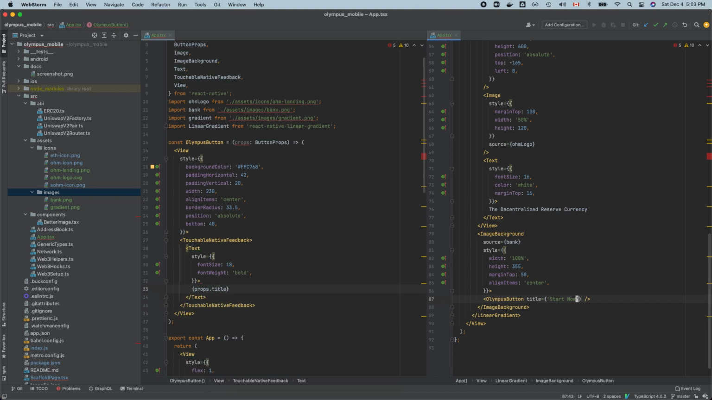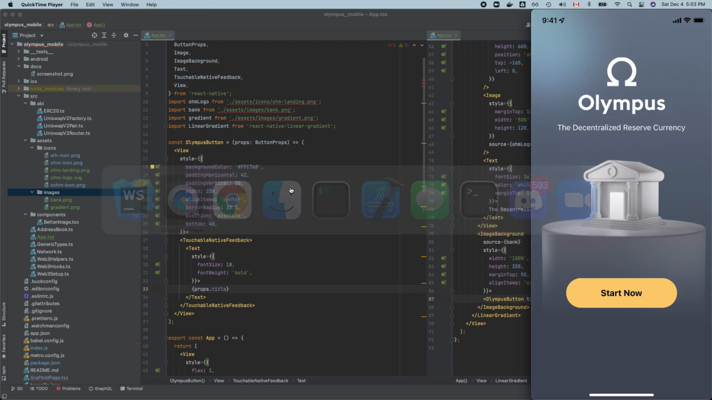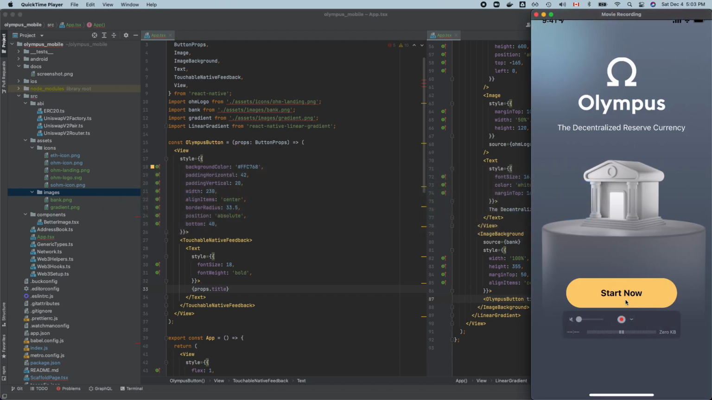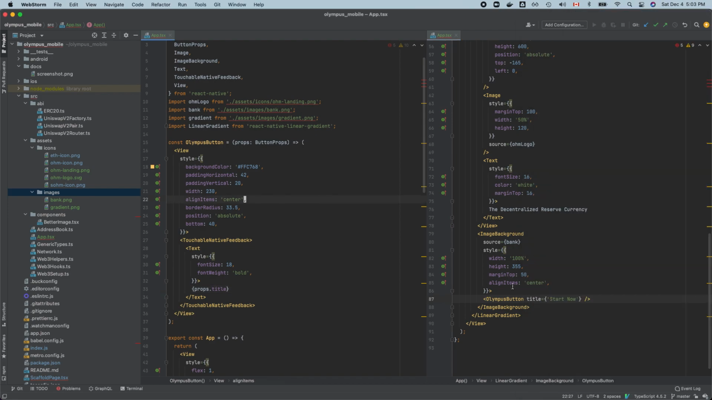So let's save this, and go back to the application. And you can see that our button is here and it's working pretty well. I'm gonna try and touch it. Okay, so when you touch it, it just gives you this really weird kind of animation, but it's okay for now. So that is the Olympus button.